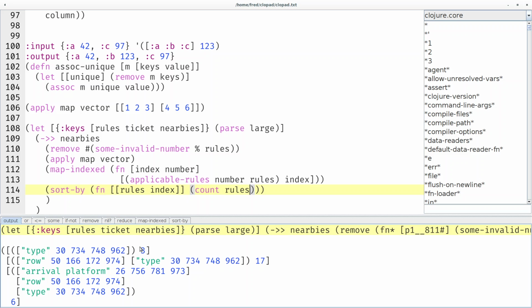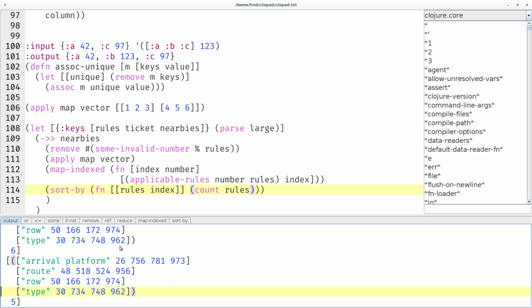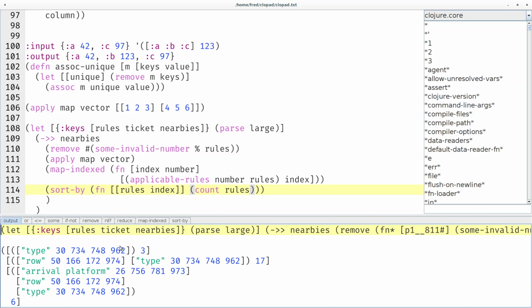So here's again our column number 3, which can only be type. Column 17 could be the type or the row, but since we already assigned the type to column 3, then we know that type must be column 17. And here we can see for column 6, it could be arrival platform, row, or type, but we already assigned row and type to the previous 2 columns here. So column 6 must be the arrival platform, and so on. So the next one is 4 possible rules where 3 are already assigned. The next one is 5 where 4 are already assigned, and so on.